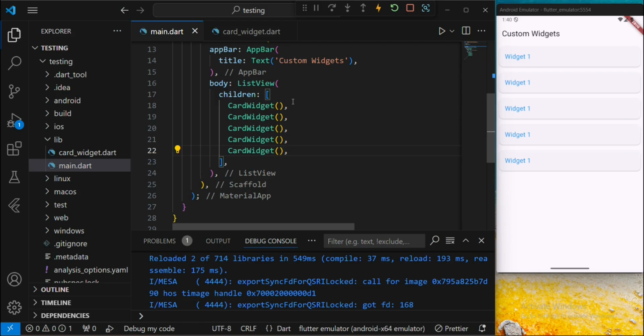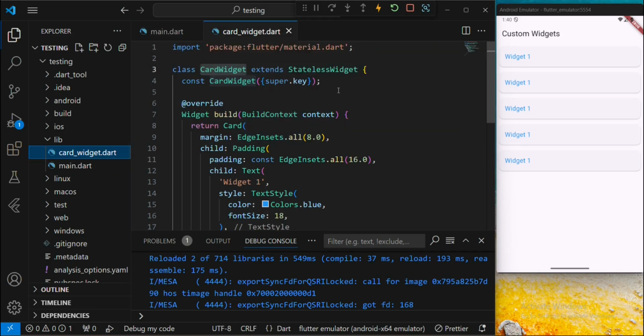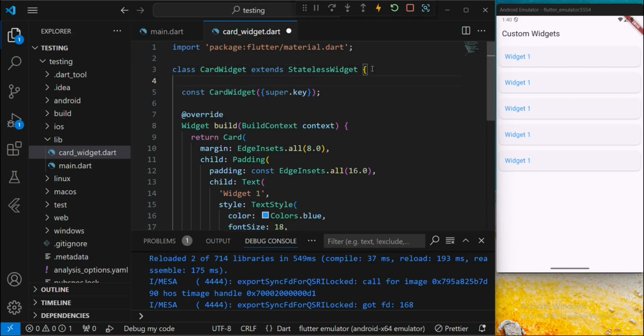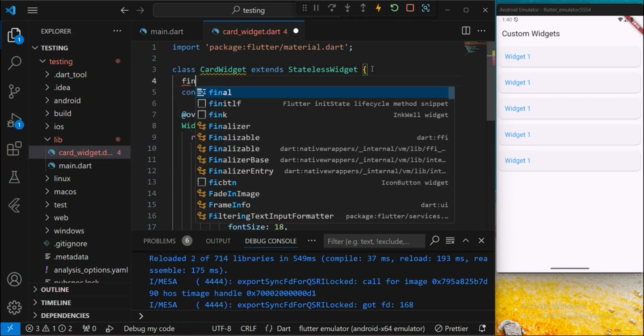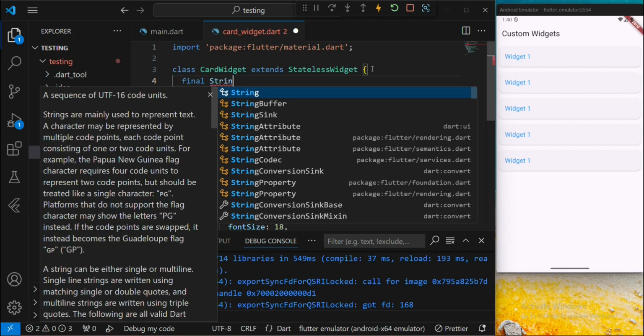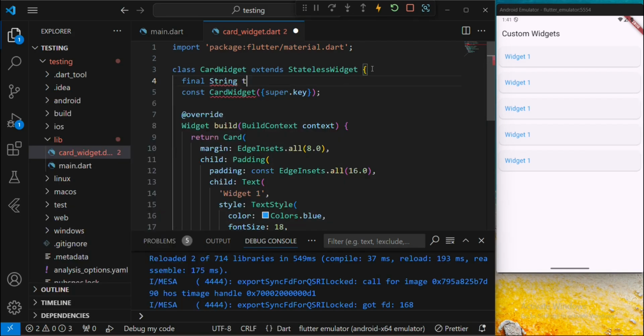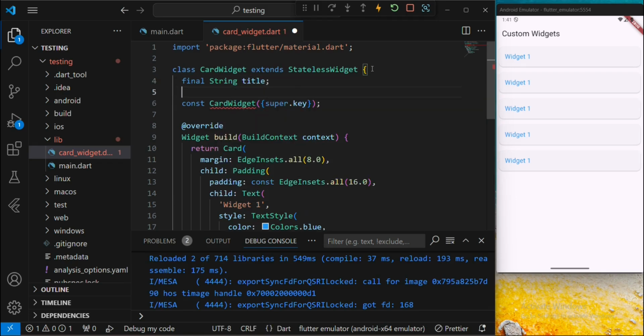Now we can further customize this by making it dynamic in such a way that we can determine the color we want to give each widget, and the text we want to display on each widget. In order to do that, we're going to come back here, and in our class widget, we're going to add 2 parameters to it. The first one is going to be final, of type string, and we can give it title. The next one is going to be the color we want to give our widget. So we can say final of type Color, then give it the name color, and then we have a semicolon here.